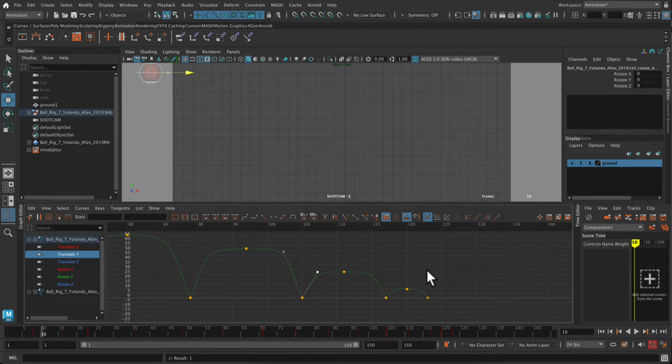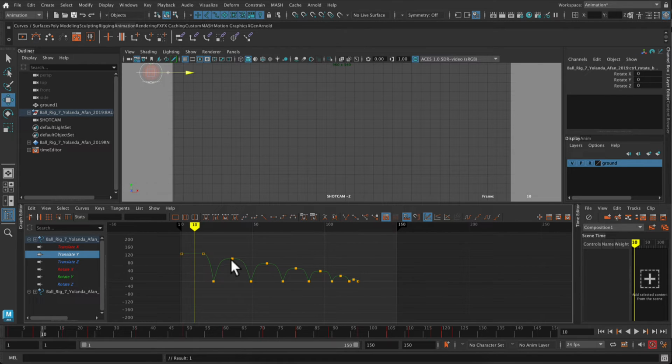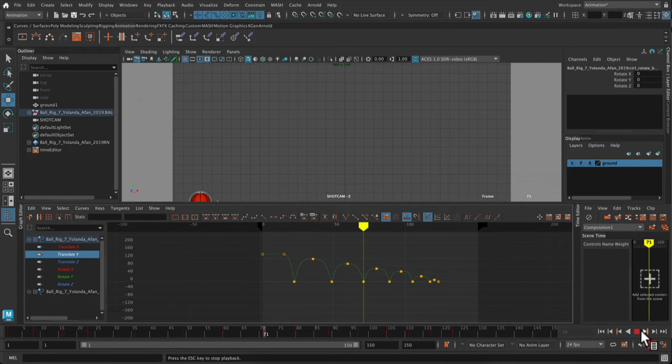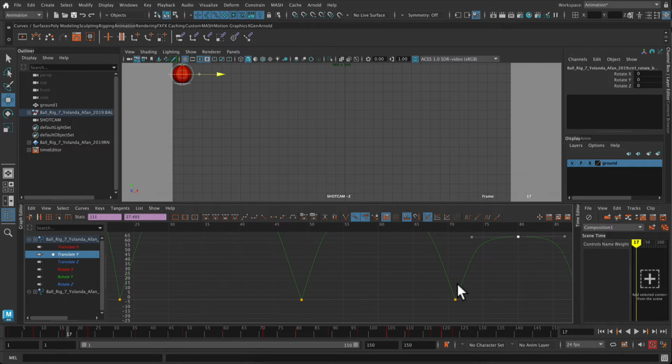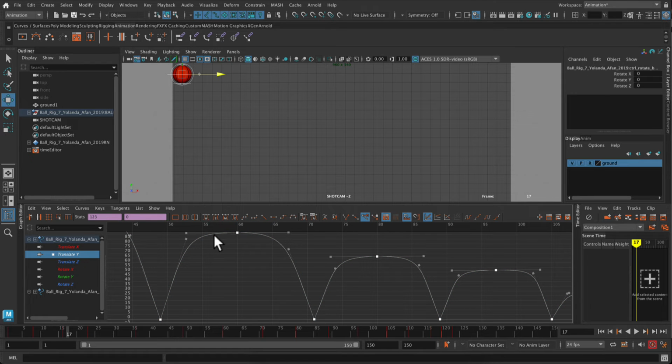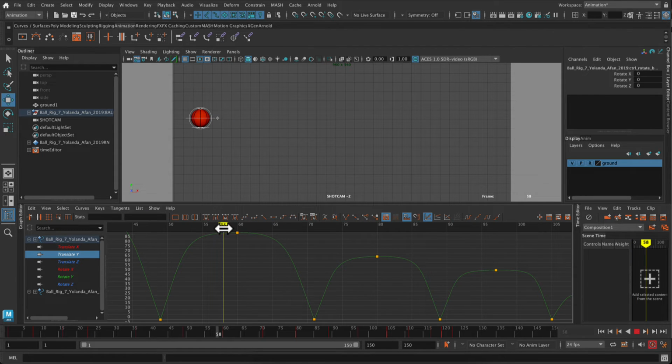There we go. Okay, so now you can see it's much flatter and wider at the top. Now if I hit play, you can see it's got a lot more hover on the upswing. Now finally, there's one other way I could have done this. Instead of using the weighted tangents, I could just add a key here. So if I go to this frame and set a key, so that's 58, so 62, set a key, and then adjust these pieces here. So that would also give me a very similar effect.